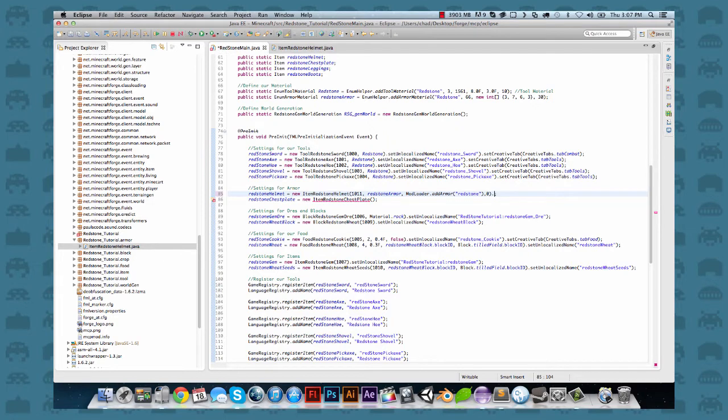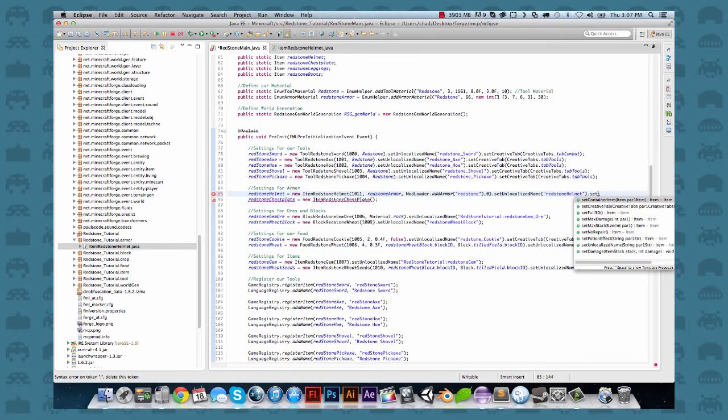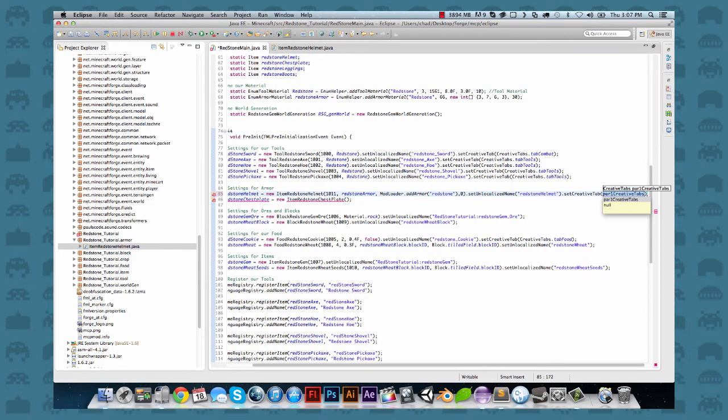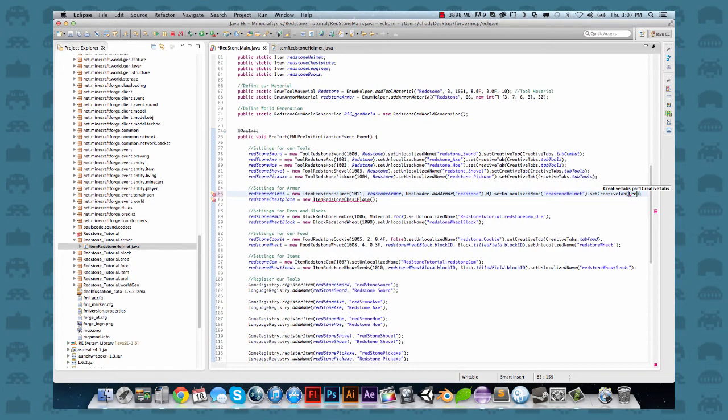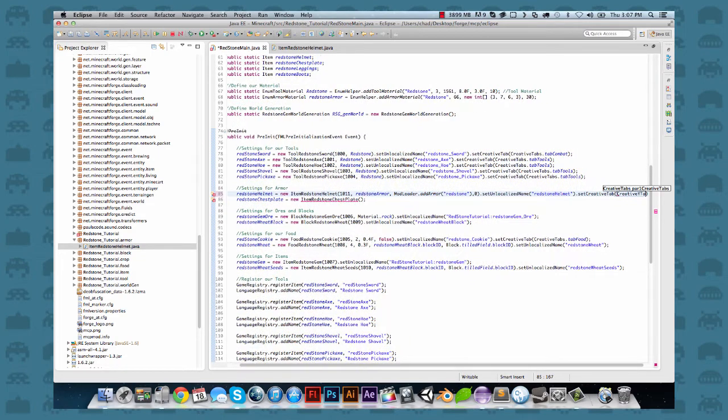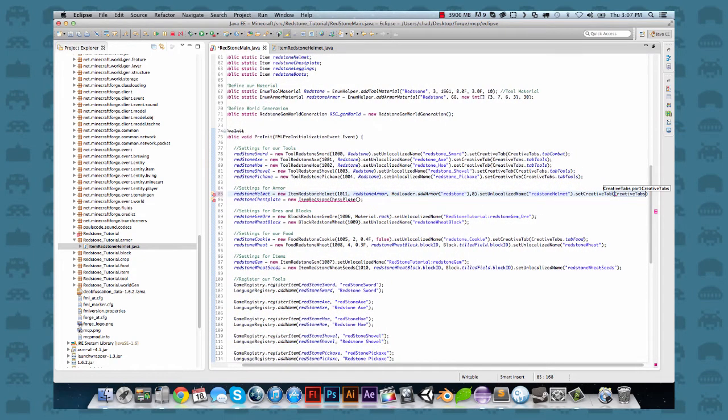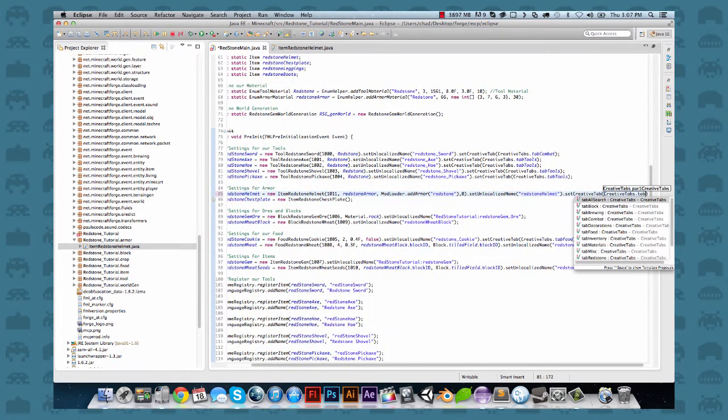Good, it's working. Okay, now set unlocalized name. And that's going to be redstone helmet. Like that. And then dot set creative tab is going to be creative tabs dot tab combat.